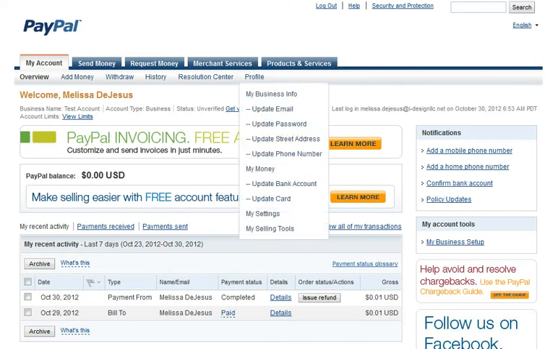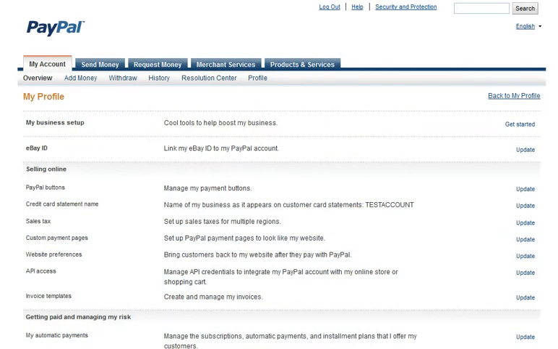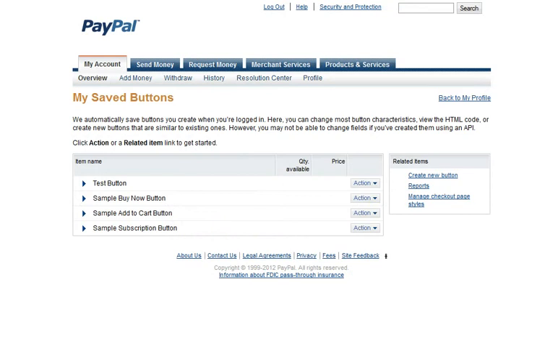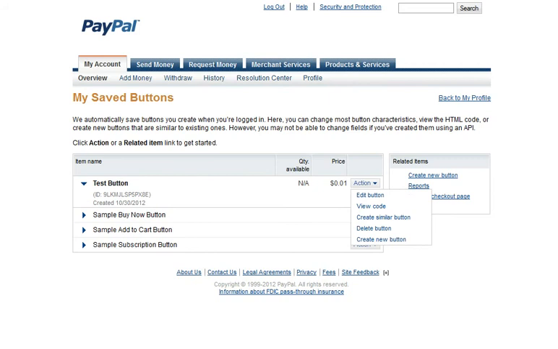As with creating buttons, to update buttons you would need to go to the My Selling Tools section of Profile. PayPal keeps all your buttons in one section under Selling Online. Simply click the Update link for the PayPal Buttons line. To update a button, we click the Actions drop-down for the button we want and select Edit Button.